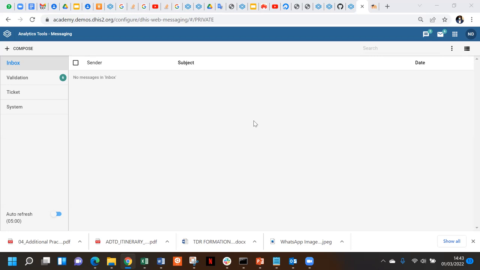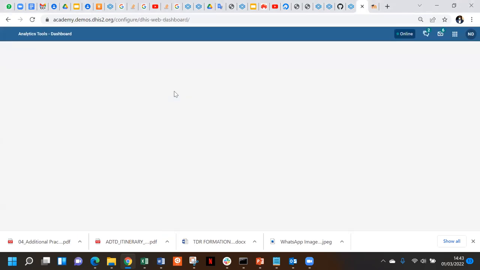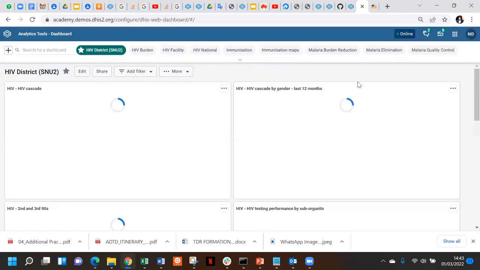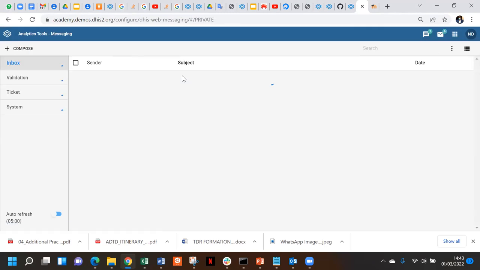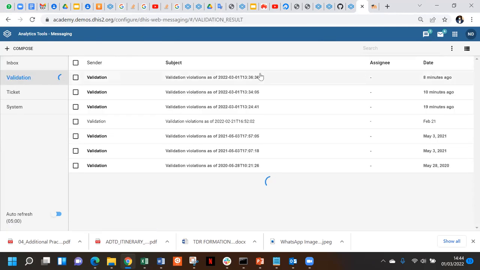and get to see all these apps. So going back here, I went on the landing page, which is the dashboard. From the dashboard, you can see on the right corner this envelope. If you click on the envelope, you will see this is an internal DHIS2 messaging system, and you will see here validation. If you click on validation, it will show you the validation like this. All this validation has been run automatically when we were going through the run validation analysis.